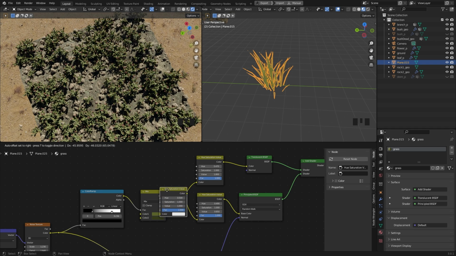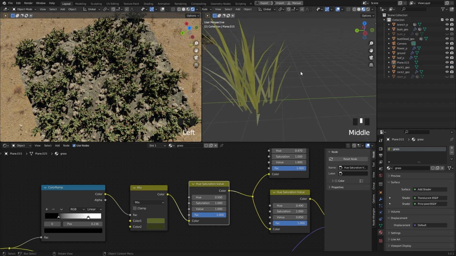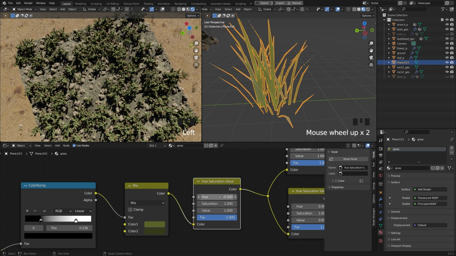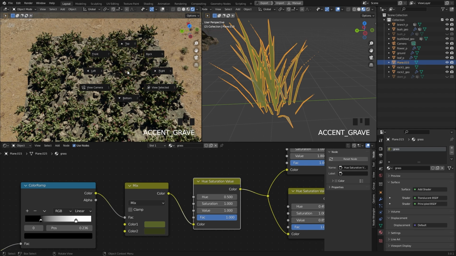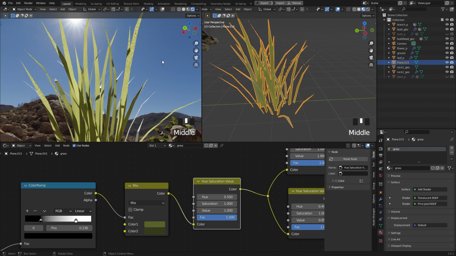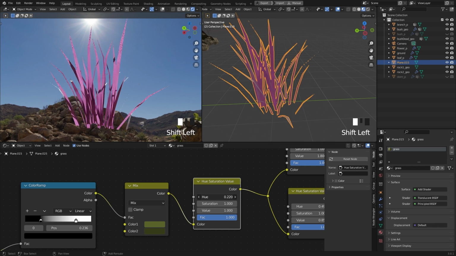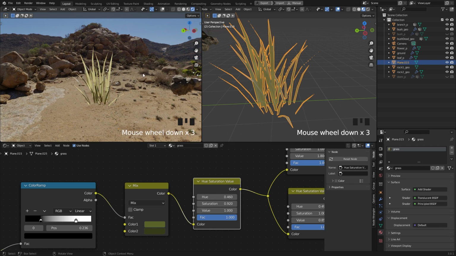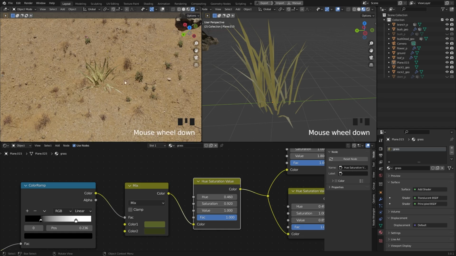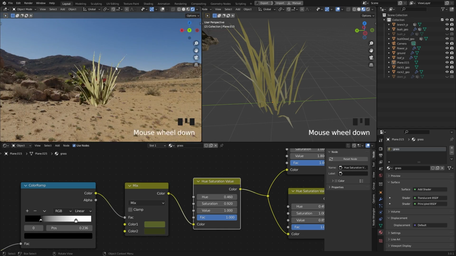Throw in a hue and saturation in between there. And this, I want to make it more yellow. It's probably helpful to see what it actually looks like. So we'll drag this down here, maybe not that much. Pull the saturation down a little bit so it's more desaturated, something like that. So now we have pretty dry grass, right?